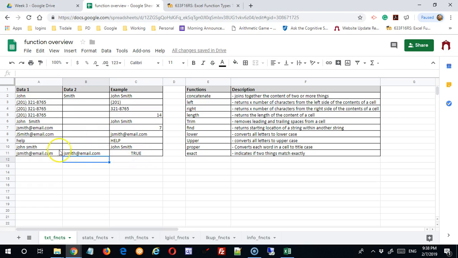Now I could have processed both of these emails with a trim function. If you're starting to see how these things work together, you're starting to see a lot of possibilities. Okay, that's a brief look at some text functions. Now we're going to move over to some statistical functions.